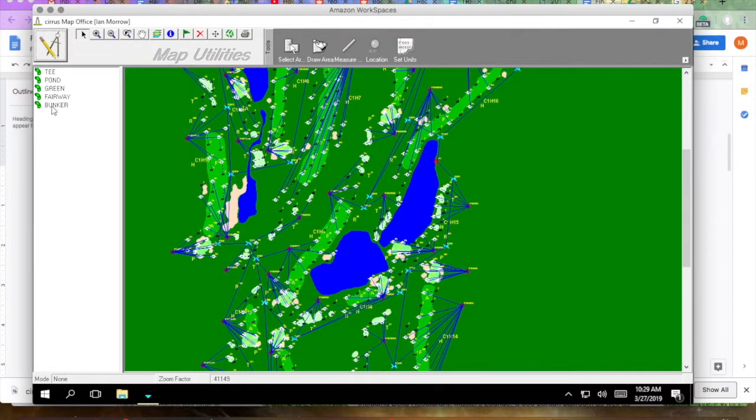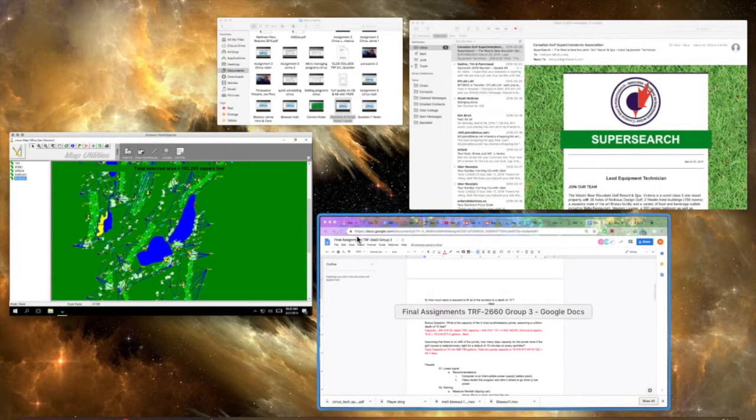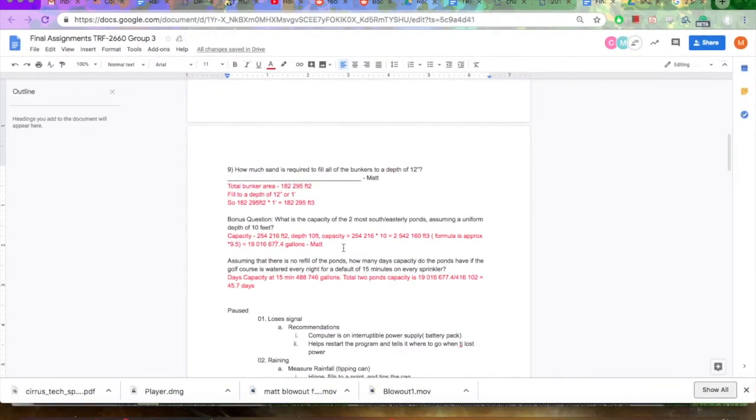Okay, and then to get the total area of your bunkers, you just right click on the bunkers and hit select all, and you'll get a total selected area. You can see here it's mapped out every bunker on the course, and we got 182,295 square feet. And then how much sand would be required to fill that? A depth of 12 inches or 1 foot.